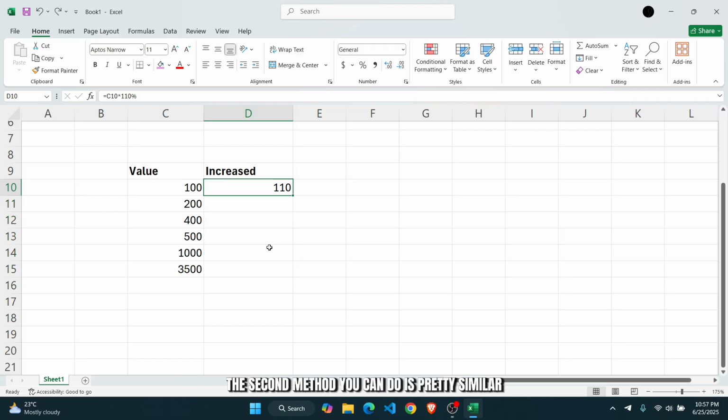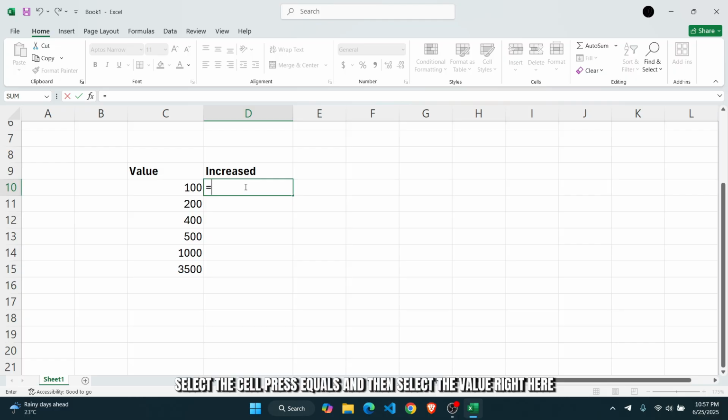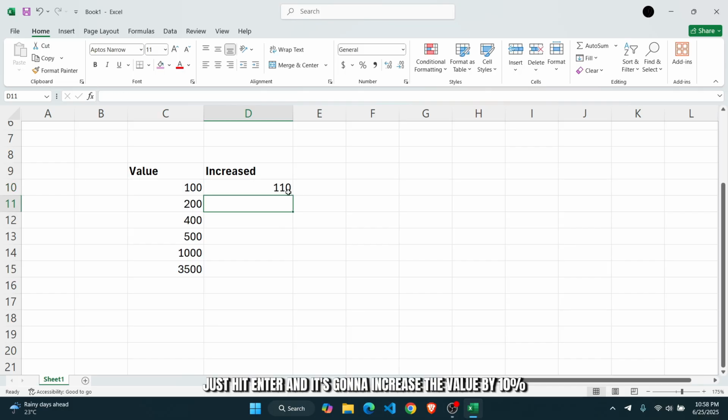The second method you can do is pretty similar. So what you can do is go to the increase tab, select the cell, press equals, and then select the value right here. Click on the cell to select the value, and you're going to have to multiply it by 1.1. This time you don't need to enter percent because when you type in percent, it divides it by 100. So we entered 110 before, so that means 110 by 100 is going to be 1.1. So it's basically the same thing. Just hit enter, and it's going to increase the value by 10%.